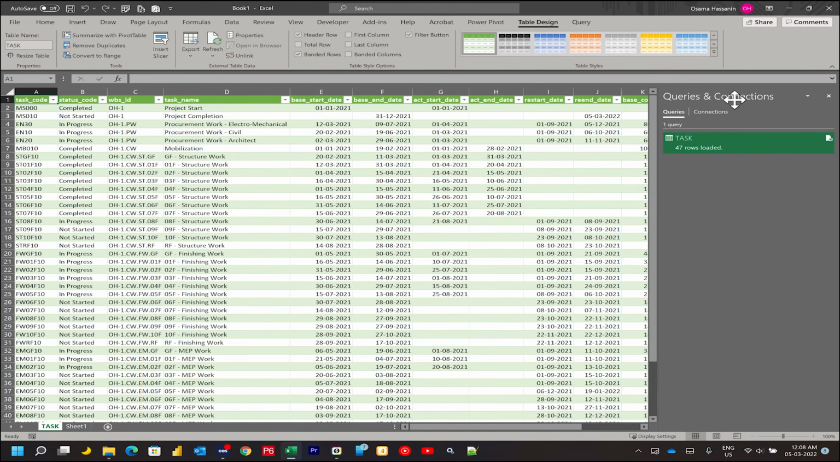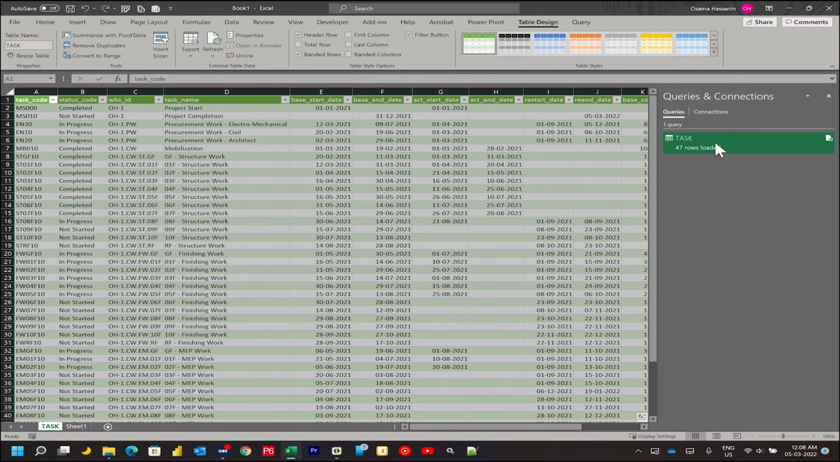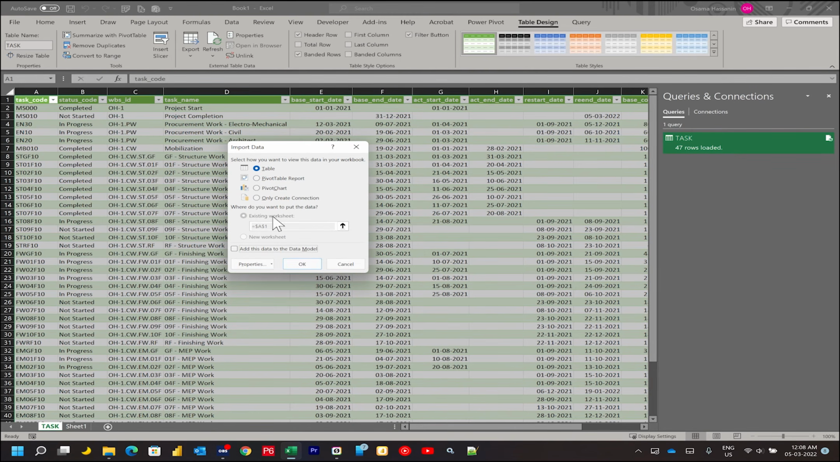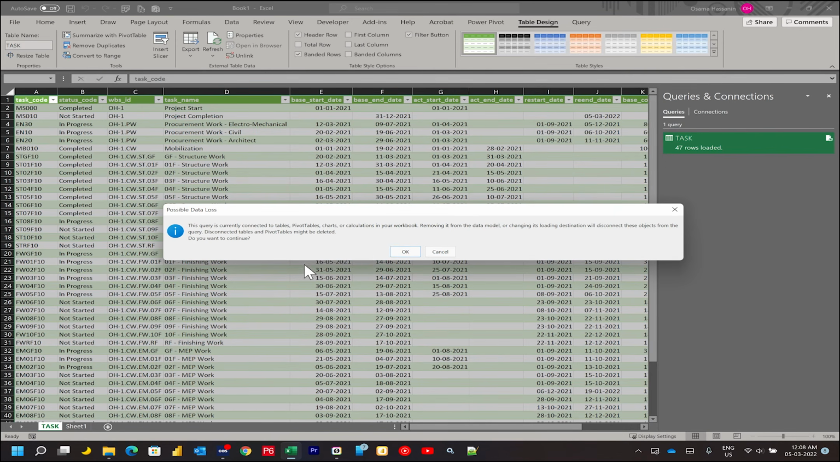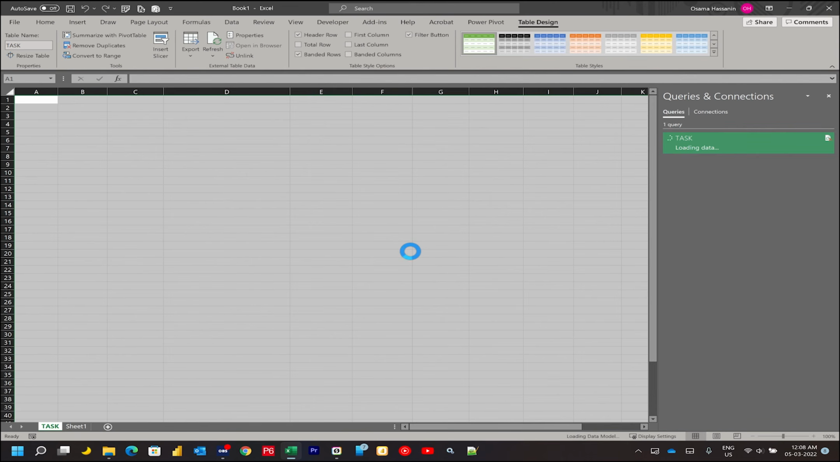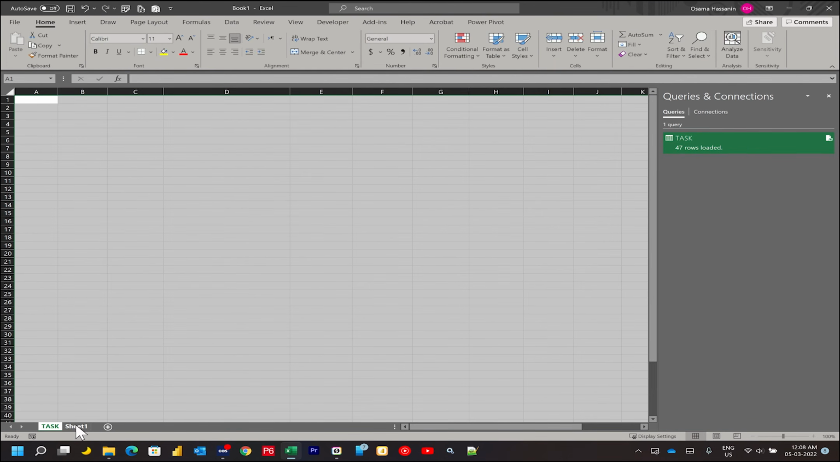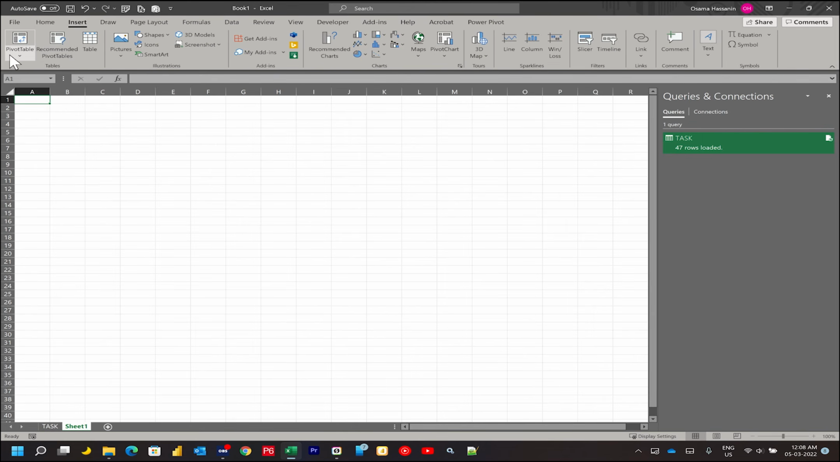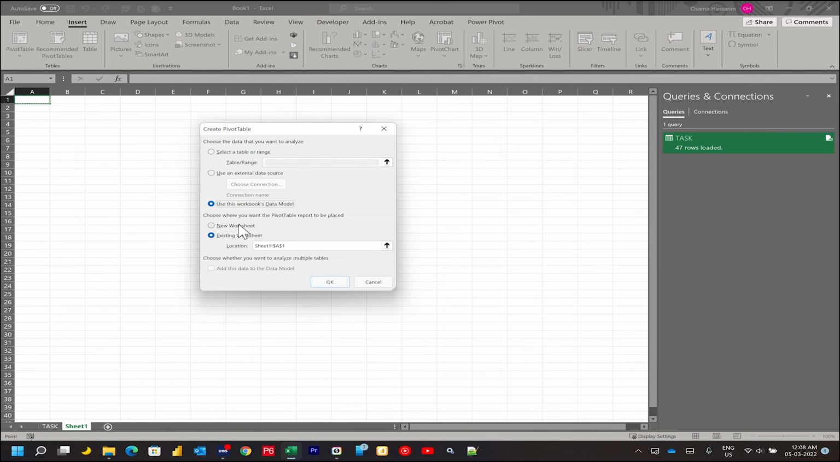Here it's open query and connection. In the name of the table, right click, load to. I can make it only connection and add this data to a data model. Okay. In sheet 1, let me insert pivot table. Use this workbook data model.